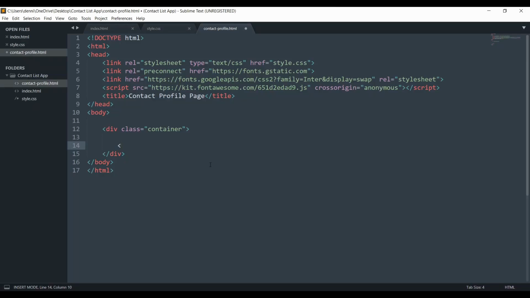So we're going to start with a header, and we're going to give it the class of hero, hit enter, and let's just wrap it in a link right away so that we don't have to go back and do that. Since the back button will go to the index page, we're just going to call it index.html so that it goes there right away.